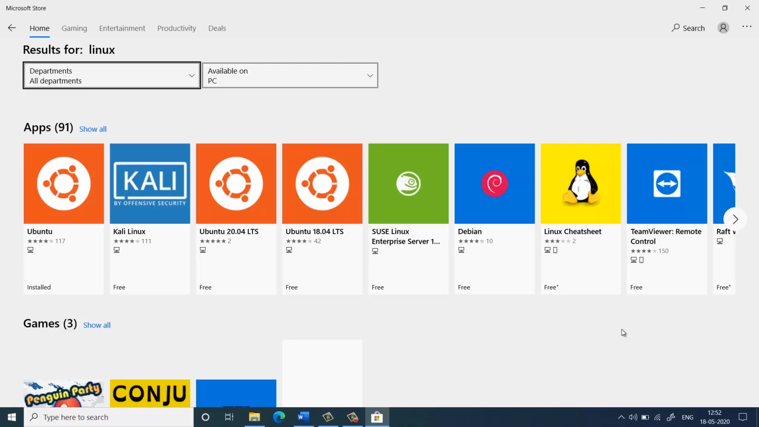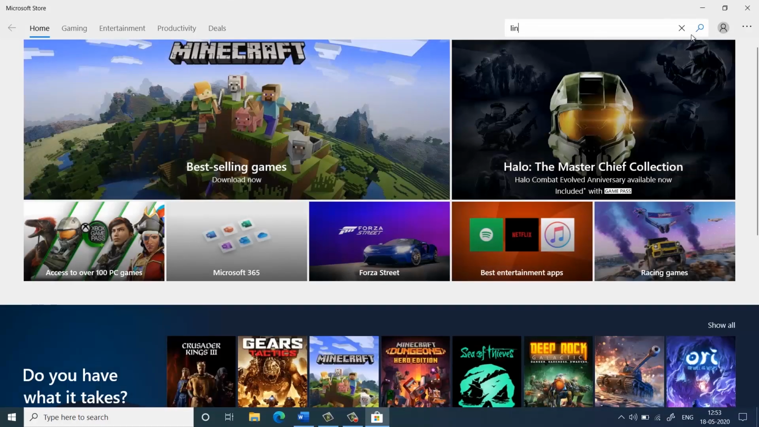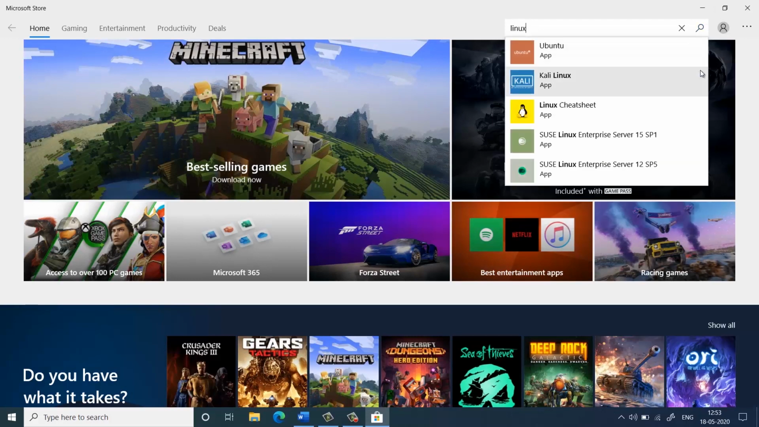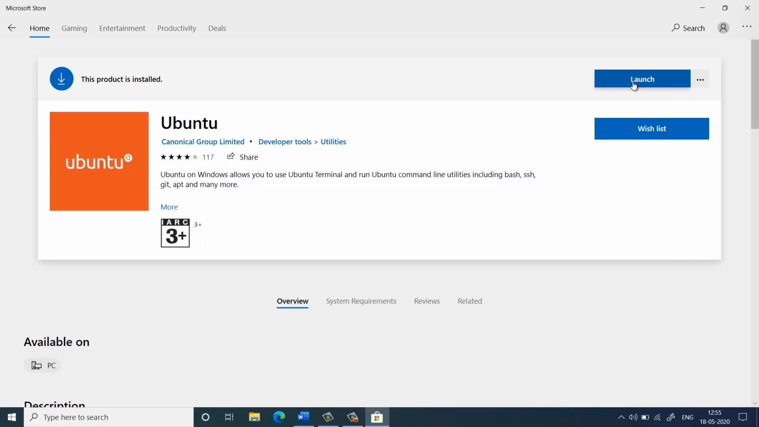Welcome back. My system has restarted and I have enabled Windows Subsystem for Linux on my Windows machine. Now you should find out the Linux package which you are going to install. Just go to the Microsoft Store and search for Linux. You can find all the distros of Linux. All the packages of Linux are available. Choose and install a particular package. Once the installation is done, select launch. It will take a few minutes.